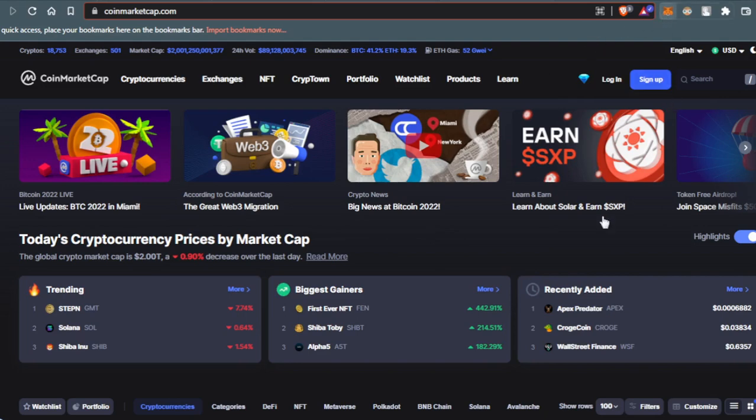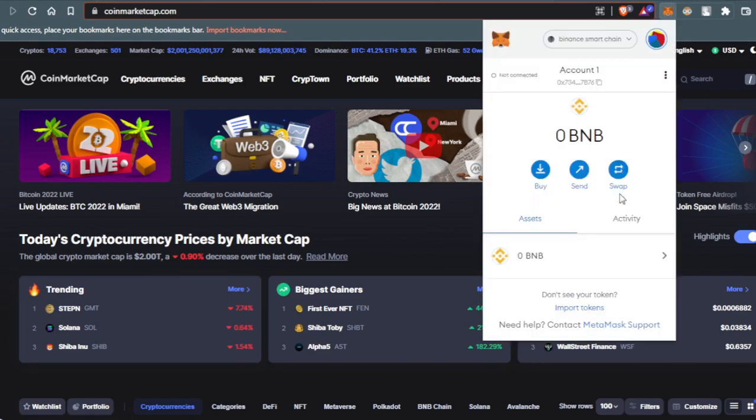So here's what MetaMask looks like, and if you don't have a MetaMask wallet, you can see how to create one down below in our channel. So let's say you already have the MetaMask account.